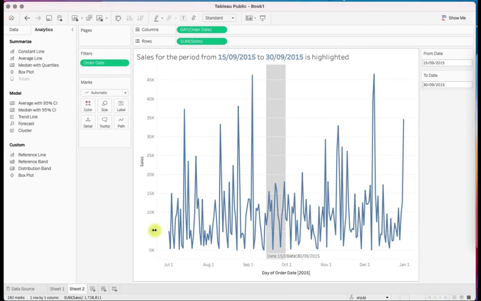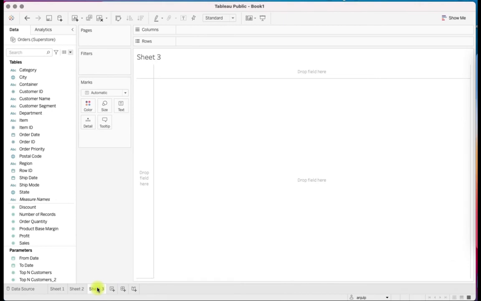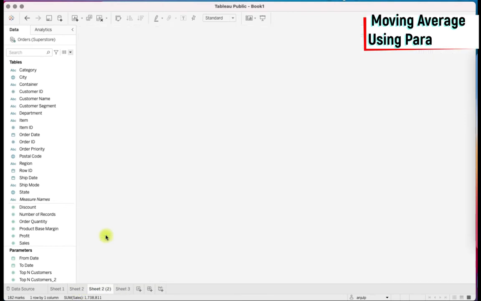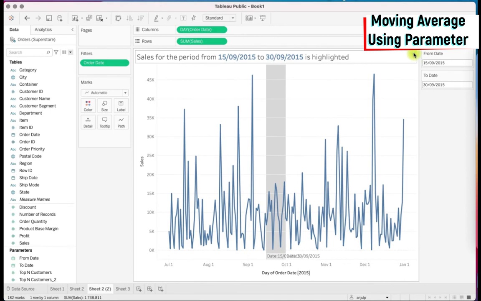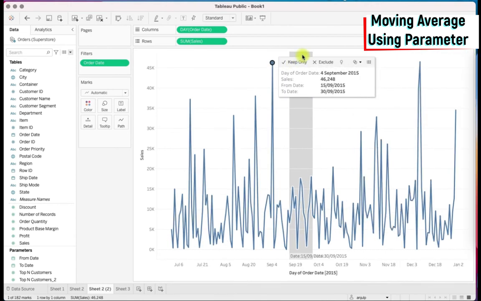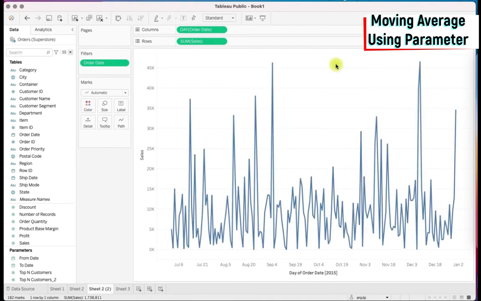now let's move to the third use case, which will be the moving average. So let's build a view. I'll probably make use of this view. So let me duplicate this, and I don't want the title over here, I don't want these parameters over here, and I don't want this reference band. So just remove this. Okay, now again I have this line chart for 6 months of data.